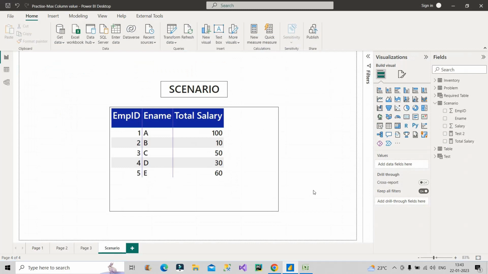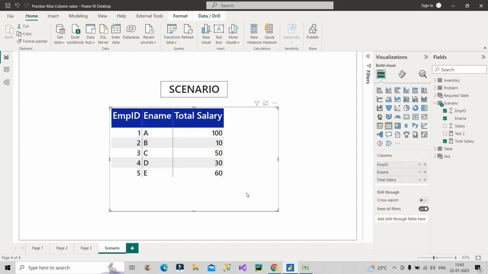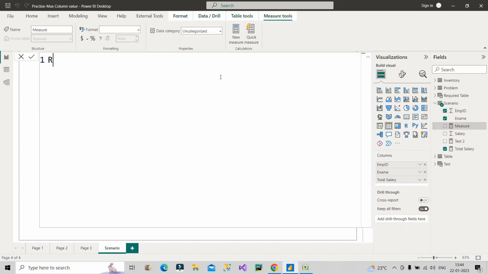So I've already pulled the same data here: employee ID, employee name, total salary. Total salary is just the sum of the salary column that we have. So this is a simple measure, that is Total Salary. Now we have to create another measure with the name Result. Now let us see how we can create that. So I will write the name as Result.